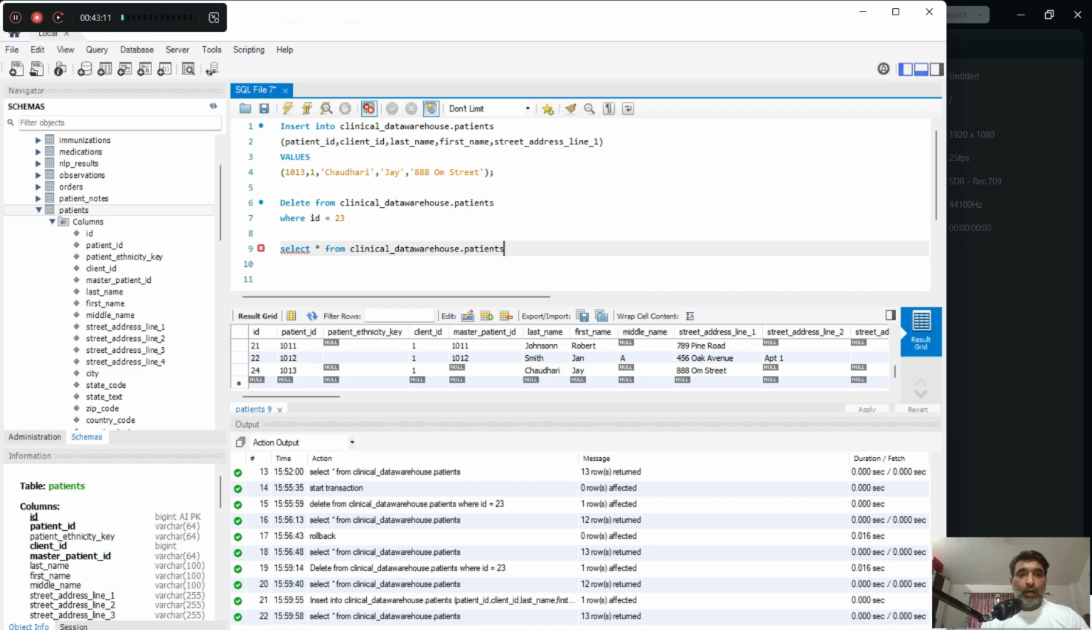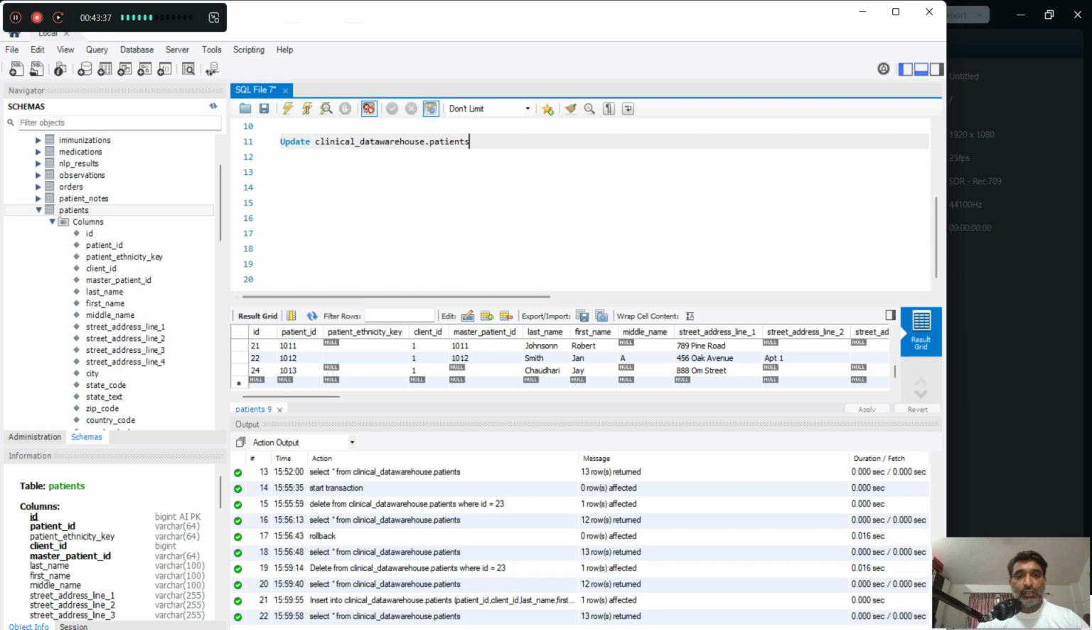Now let's see how to update a record. In some cases, we might need to update a record. So let's see the syntax to write an update query. You start with update and you say the table name. We want to update some data in the patients table, but what? What do you want to change here? Let's say we have this patient ID 24.